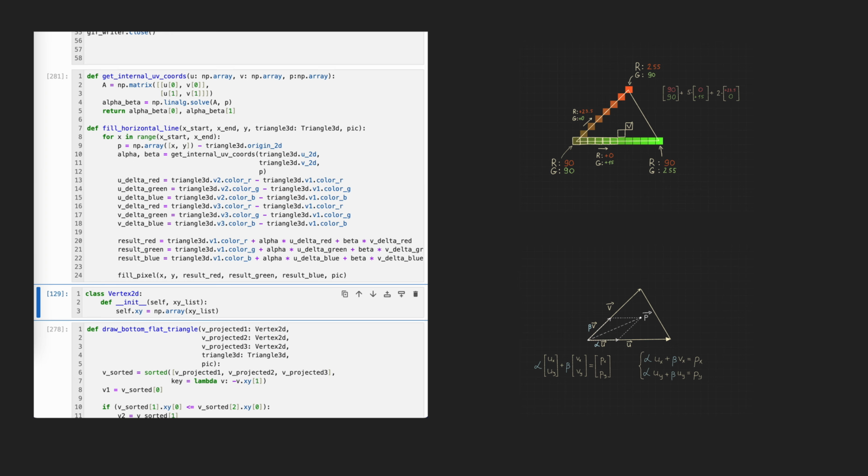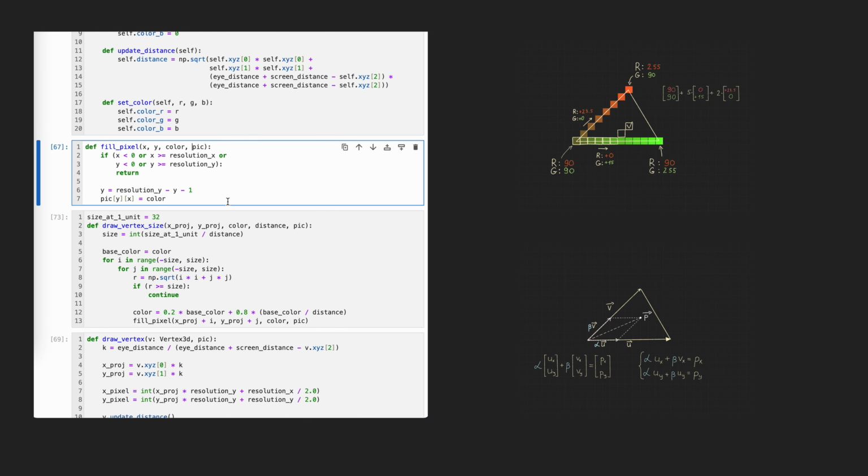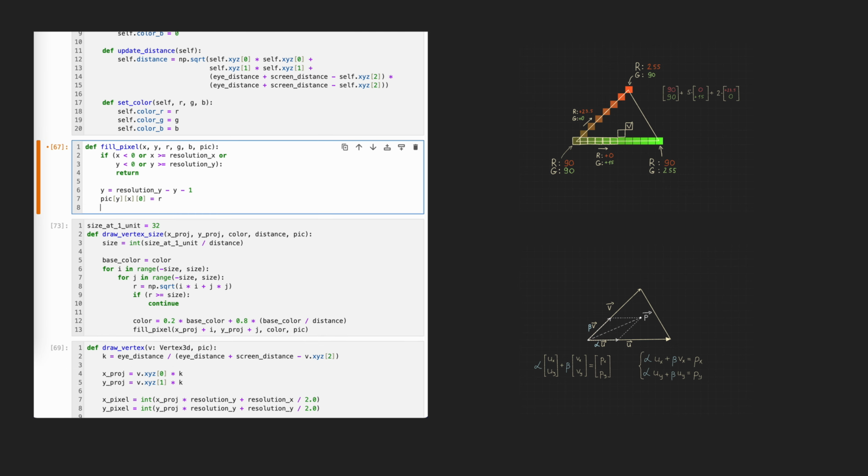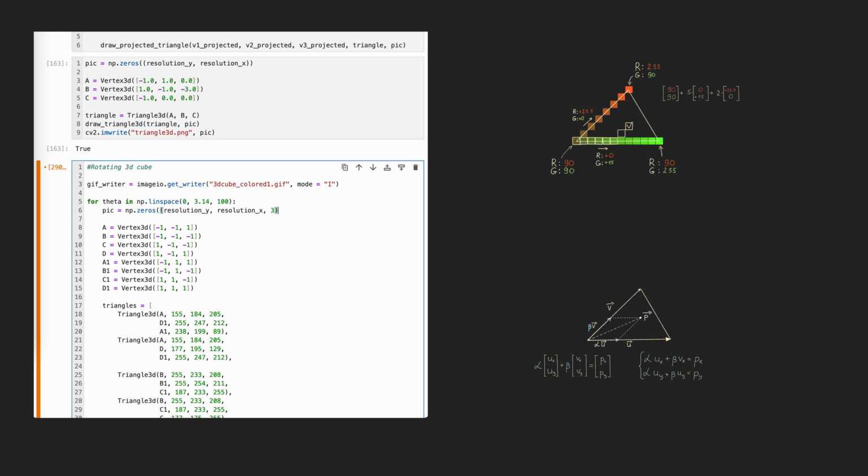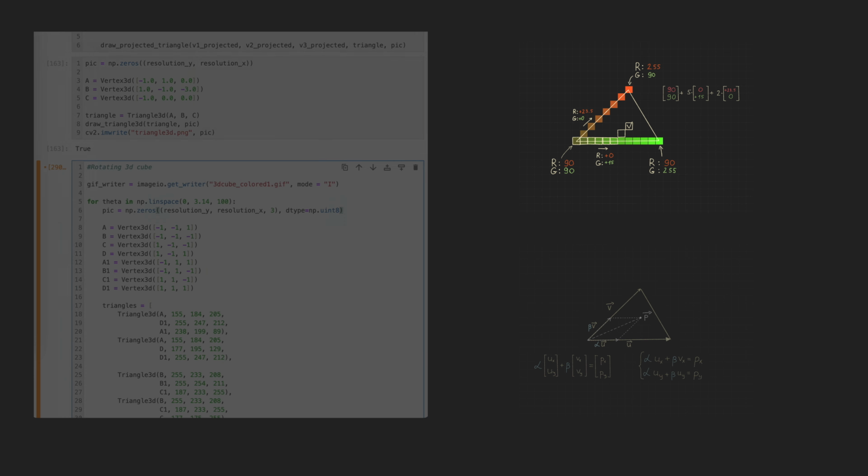FillPixel function now takes RGB arguments and sets all three colors to the image. The pixel array now has three layers, R, G and B, and this is the result. It has visibility problems. Backsides are visible and this is not correct. It happens because backsides are rendered later and override frontsides.